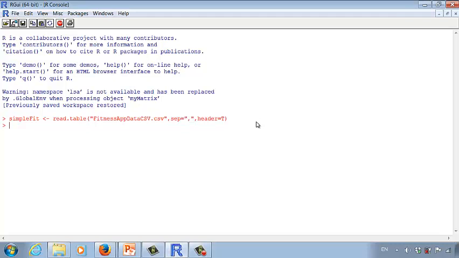Some classmates may have 2 questions at this moment. The first question is, do I have to use simple fit as the variable name necessarily? The answer is no. You can use other variable names as long as they follow the rules we discussed in the variable lecture. For instance, you can change simple fit to my data, my analysis, and so on.